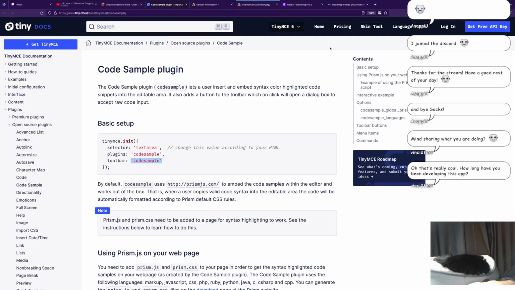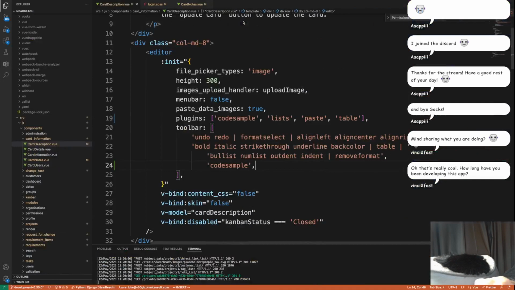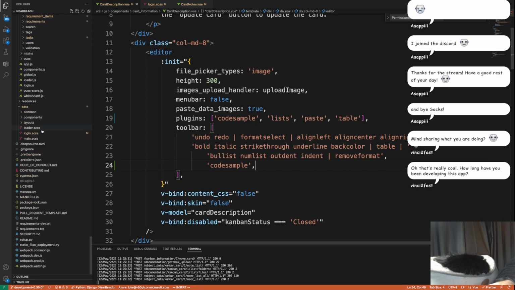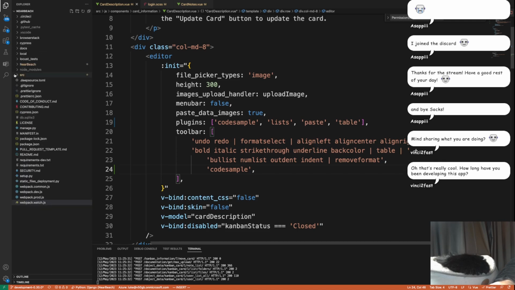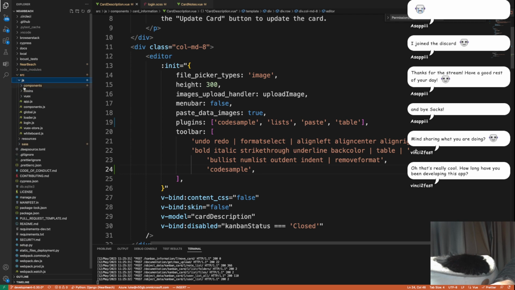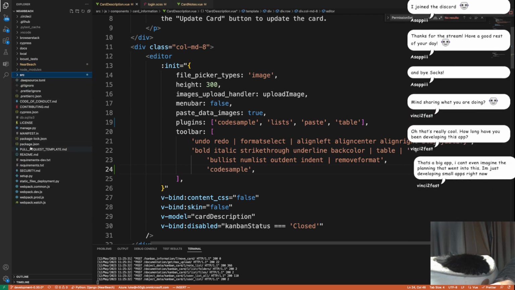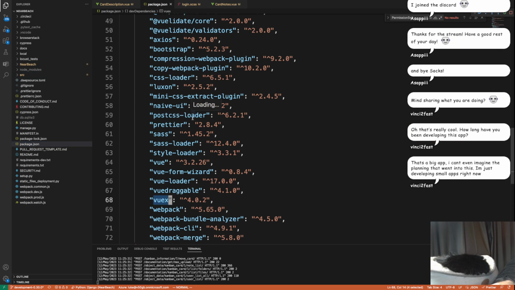So what I want to do, go over here. Let's see, it's been a while since we've updated TinyMCE, I think. So let's go and update it. I'm going to shrink everything. I'm going to go to our source. I'm going to go to our JavaScript, and I'm going to go, no, not source. We want a package.json.